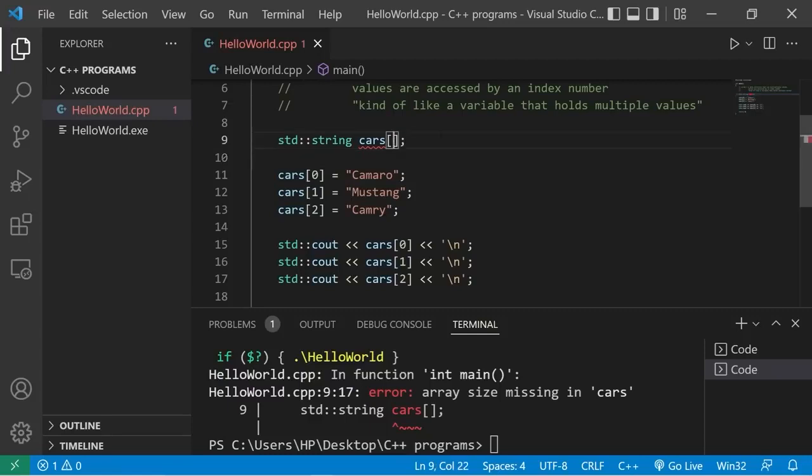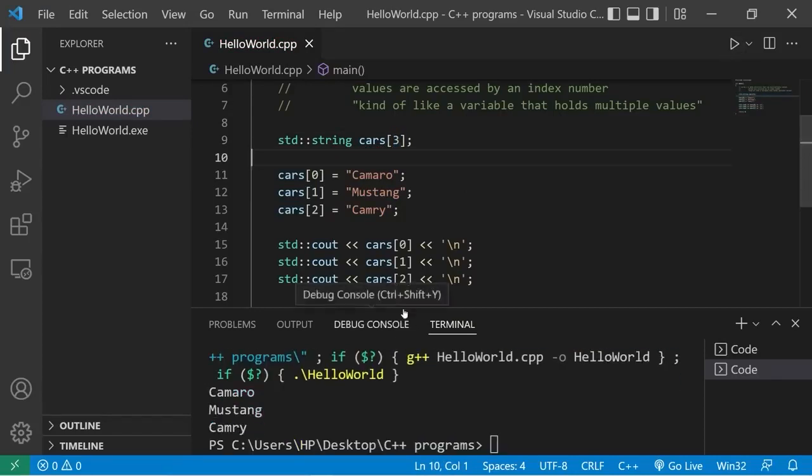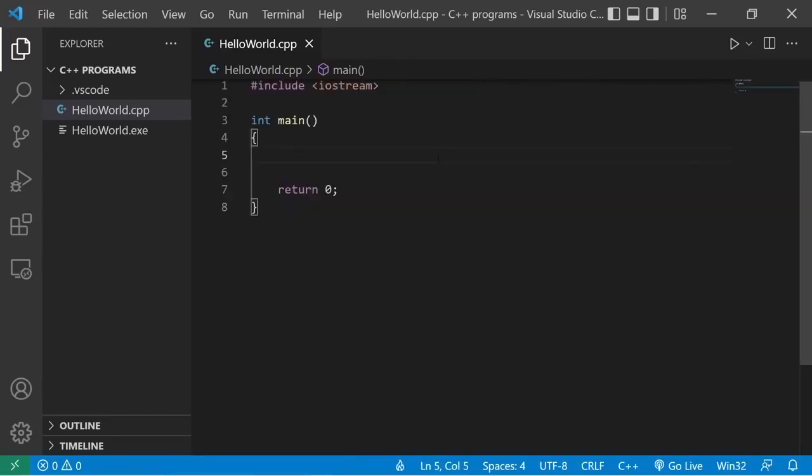It's a static data structure. If I'm only going to place 3 cars within this array, I'll set the size to be 3. So within the square brackets, you can set an array size. And this would work the same. You can declare an array, be sure to set the size, and then assign values later. Let's try one last example.